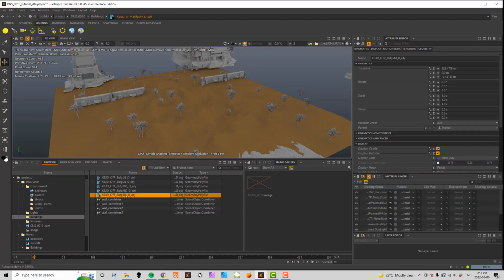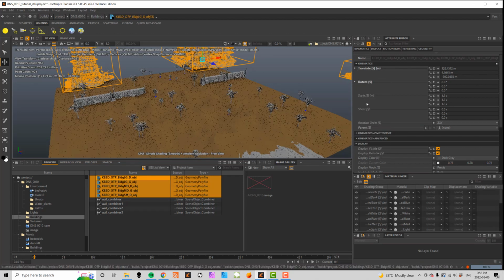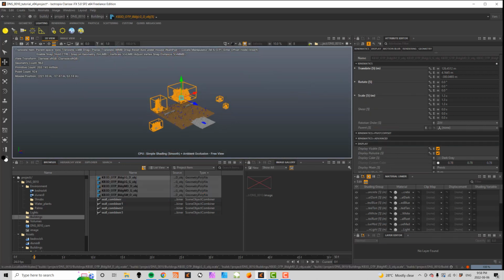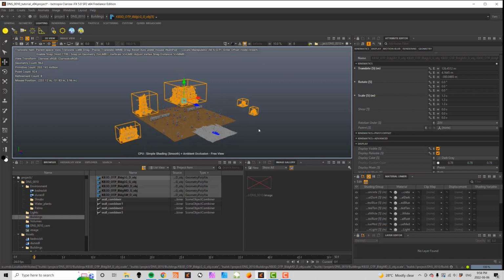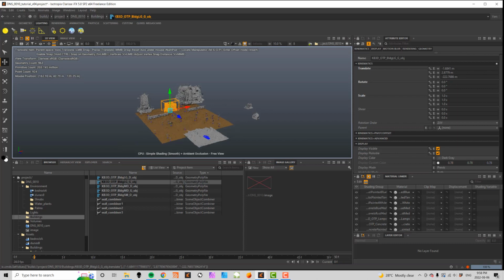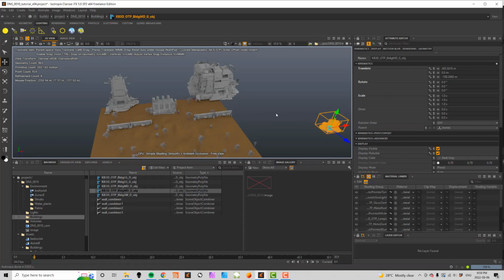And first of all, I will localize their properties, namely the transforms. So I will localize translate, rotate, and scale. I will frame them in my viewport. And then just manually position them and scale them to my liking. So I will press S and click on the terrain. Same for this other small building.